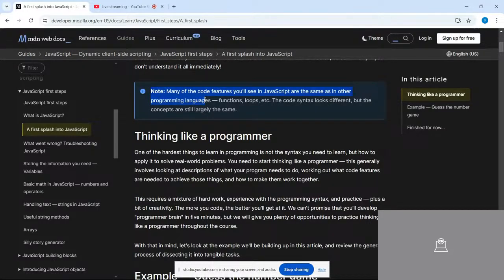Note: many of the code features you will see in JavaScript are the same as in other programming languages, functions, loops, etc. The code syntax looks different, but the concepts are still largely the same.